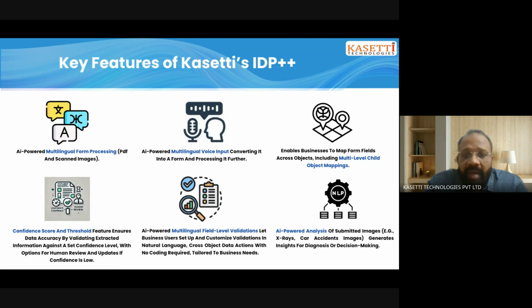The UI-based field mapping tool enables easy mapping of document fields across multiple objects or fields in Salesforce. It includes a feature to set the confidence score for each field to indicate the quality of the extracted data. If the tool finds that the extracted data quality is below the threshold set up during the data extraction, it creates a task for manual intervention to review the form data and make necessary adjustments. With a UI-friendly, no-code, natural language processing-based multilingual field validation setup, the tool offers AI-powered image analysis.